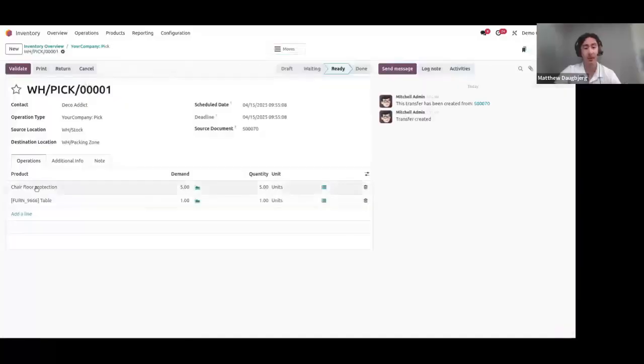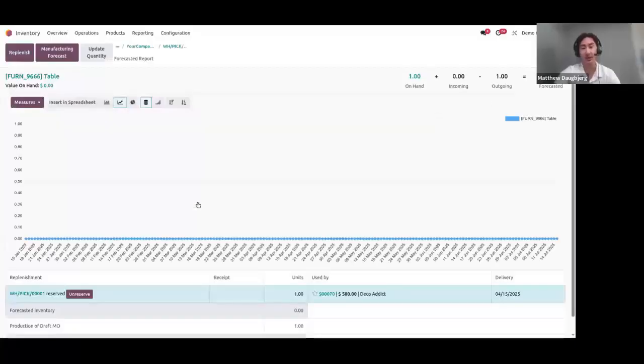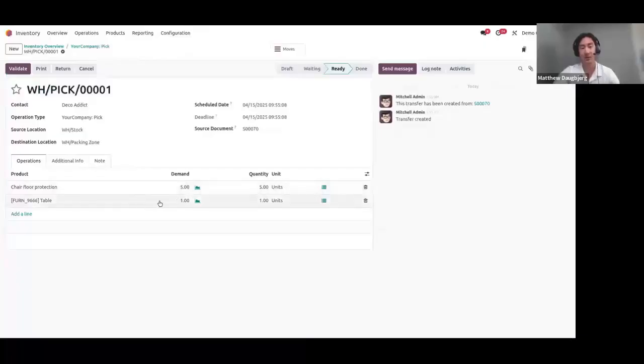So if we take a look here, we have demand, right? And the quantity in the units, 5 and 1. So it looks like we have this in stock, right? I can actually double check this too, go into forecast and see, yeah, we have one on hand and one outgoing, so a net of 0 units, but that's enough to send, right? So we're going to go ahead and send that out. Same with the chair floor protector.